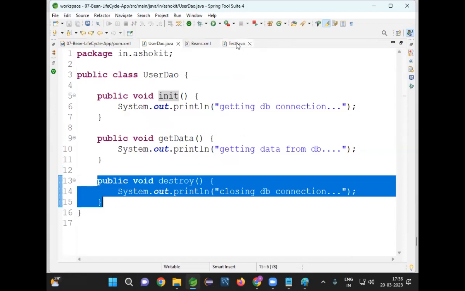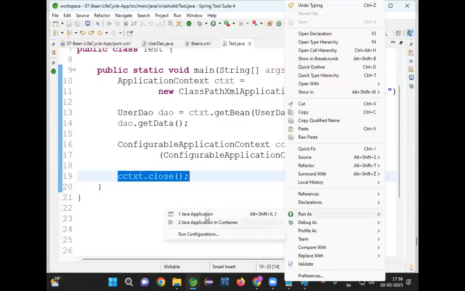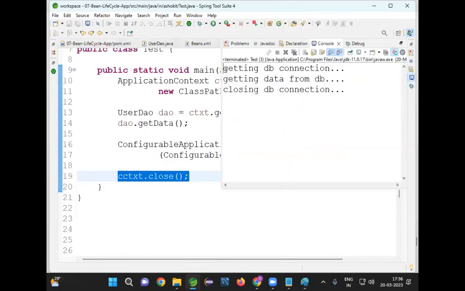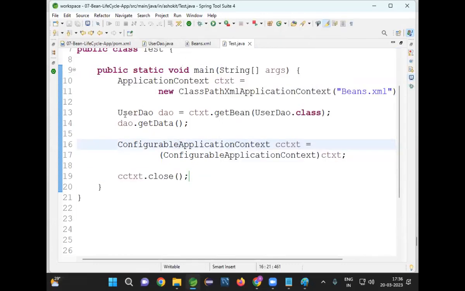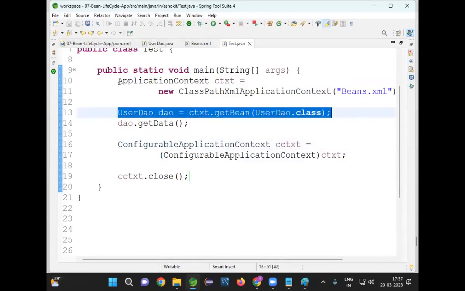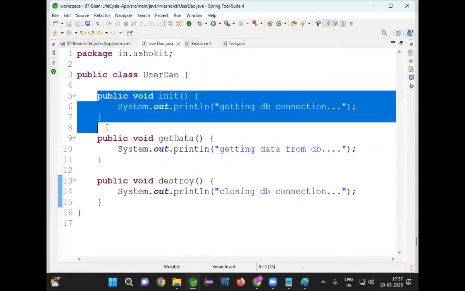Able to follow me? Now, right click, run as Java application. So now can you see? Init method is executed, our actual method is executed, and our destroy method is also executed. When the object is created, immediately the init method will be executed. When the object is removed from the IOC container, then the destroy method will be executed.